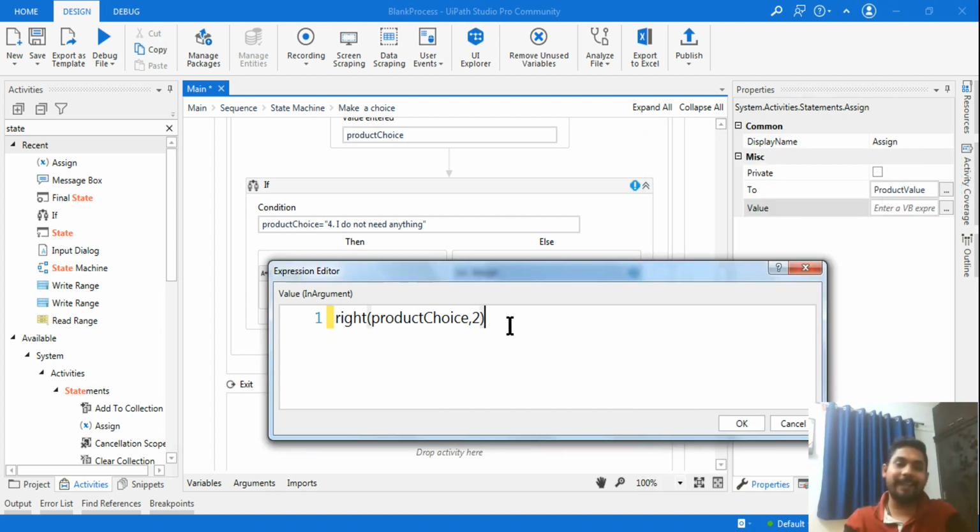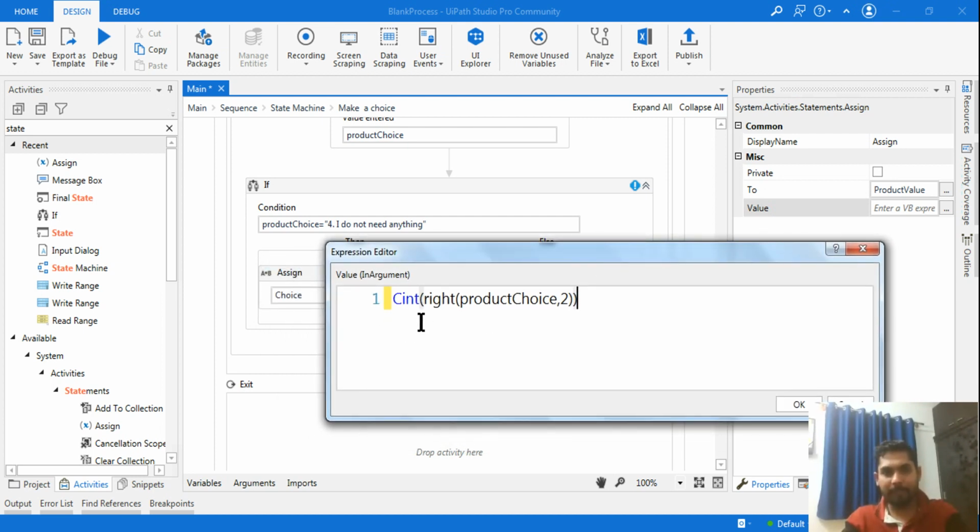Once it takes that data, it remains in string format, because our product choice variable is a string variable, if you remember. So from this I want to convert the string into an integer so that I get a number, right? 10 can be a string. If I convert it to integer, it will become an integer. So this is the exact code you have to write: CInt(Right(product choice, 2)). Done.